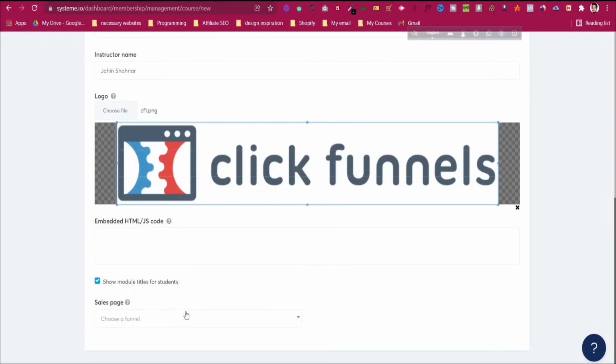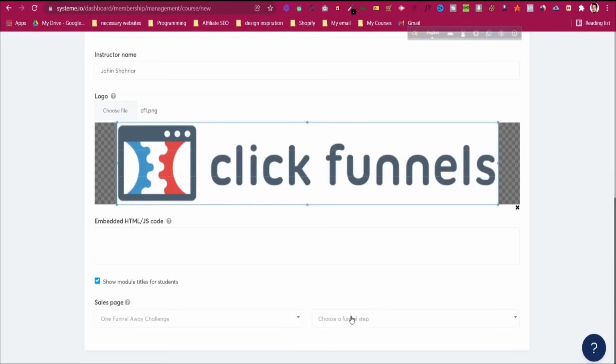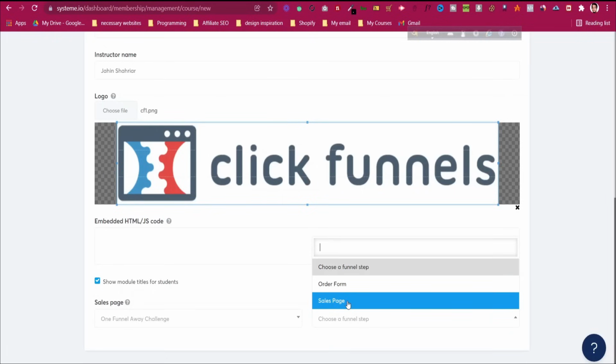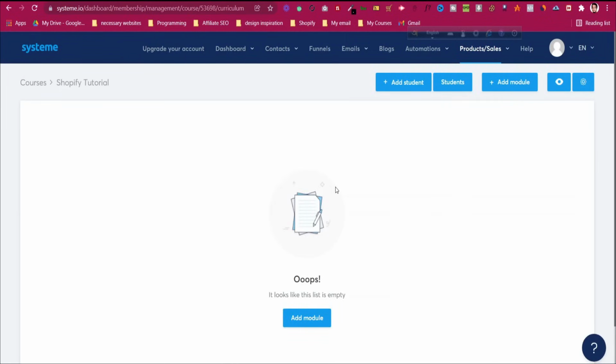Then we have a sales page. What will be the sales page for this course? If there is no student enrolled, this is where people will be redirected. So click on sales funnel. This will be the one funnel ever challenge, and the final step will be the sales page, right? So this will be the sales page. Then click save. After making this, the course will be created. Now we can add the module and add the lessons as well.